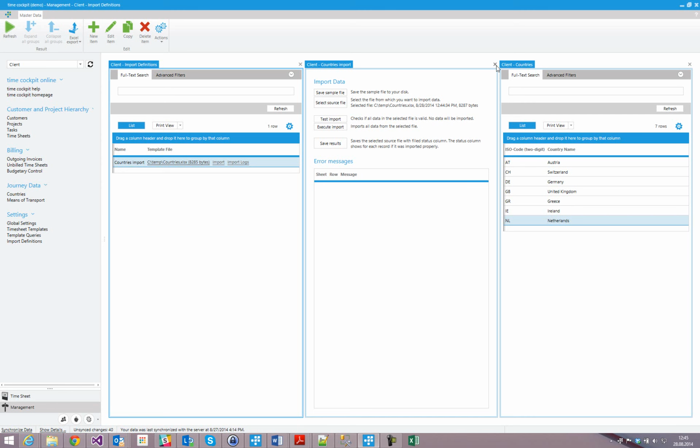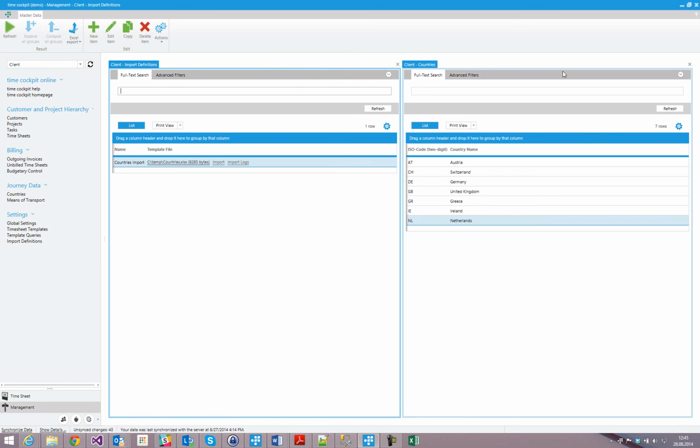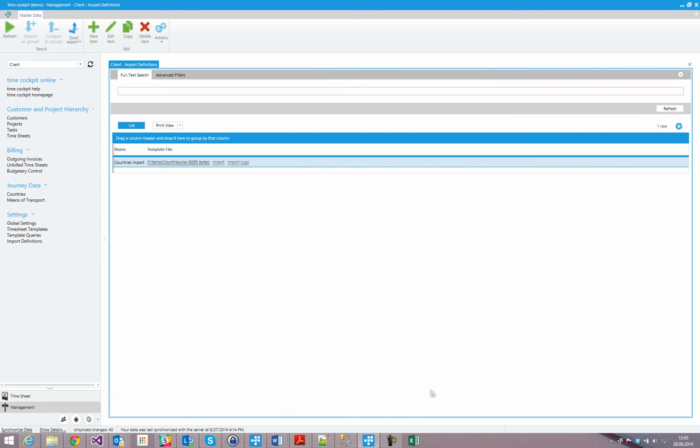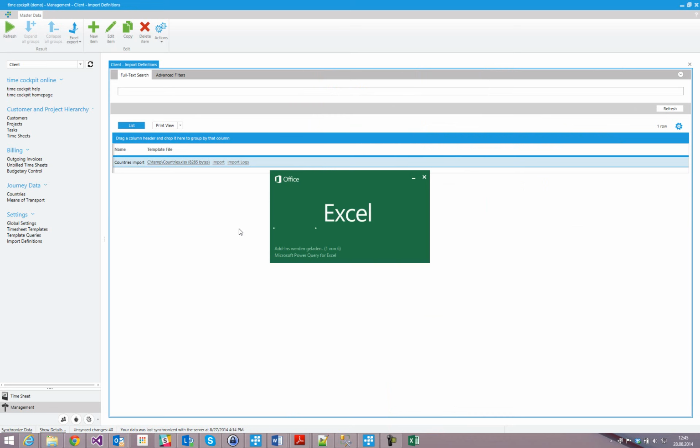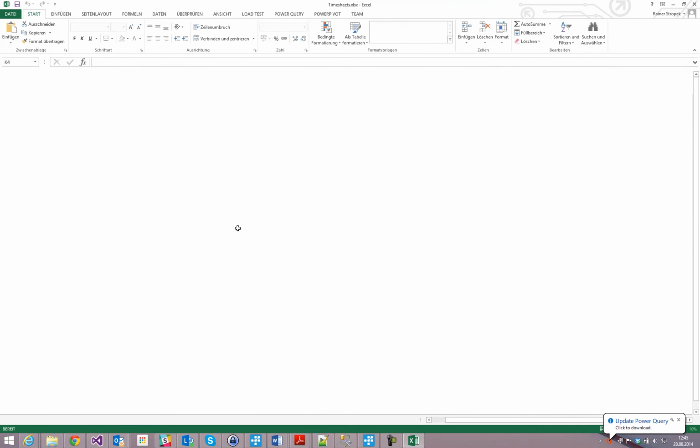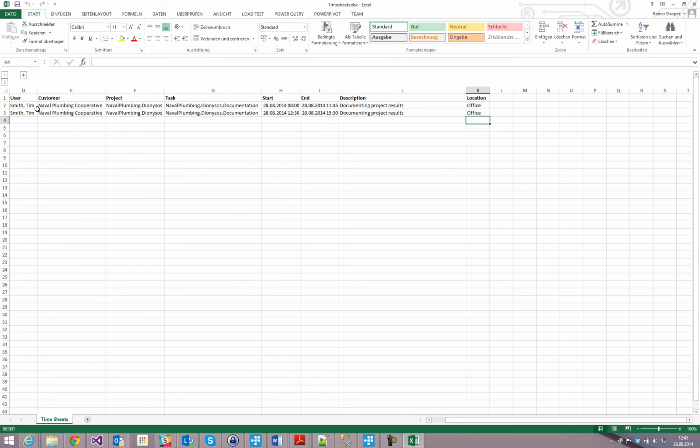With the new version of Time Cockpit, we also support compound keys, so keys that consist of multiple columns. I've prepared a scenario for that too. Let's take a look at this example. Here you see an Excel sheet with some timesheet data from Tim Smith, the user that I'm using in this demo. Tim Smith worked on the 28th of August in the morning and in the afternoon, and the location is office here. We want to import this file in the Time Cockpit database.